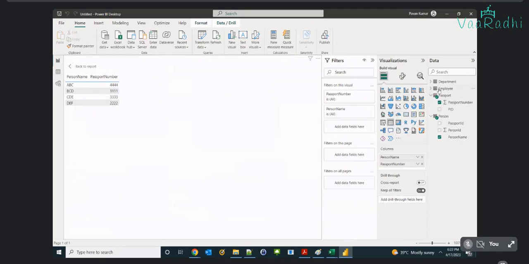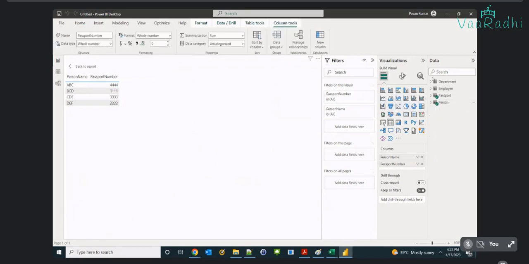So here, department wise, employee count I want to see. So what do we need? Department name available in the department table and employee count is available under employee table. And both are related on the basis of which column? Department ID column. And what kind of cardinality from department to employee? One to many. And from employee to department, what cardinality is it? Many to one. Perfect.